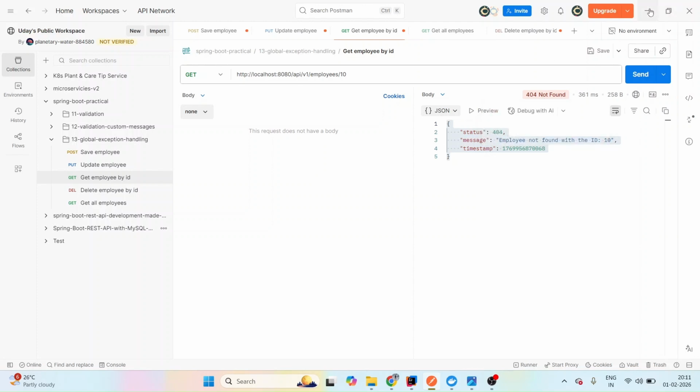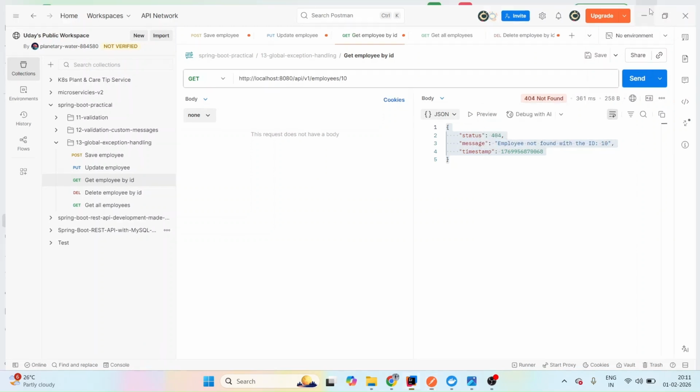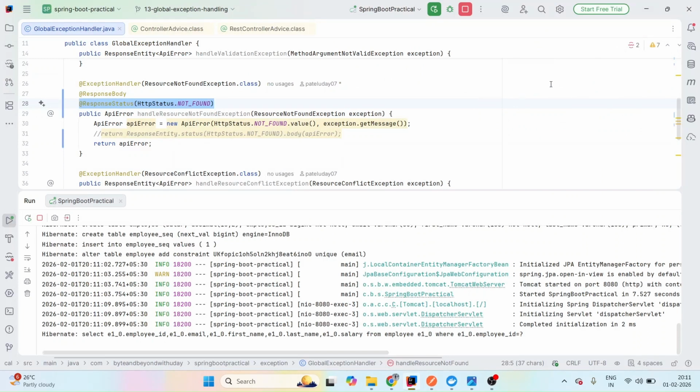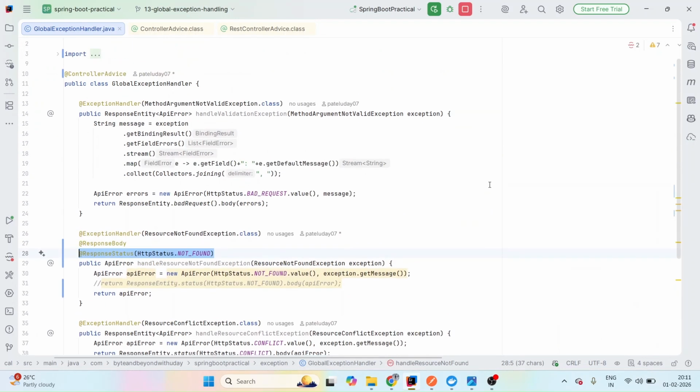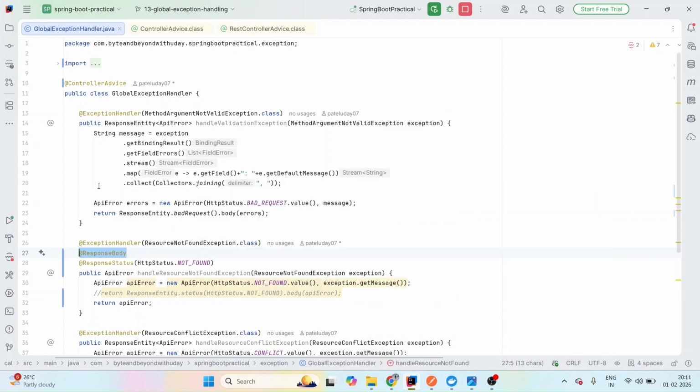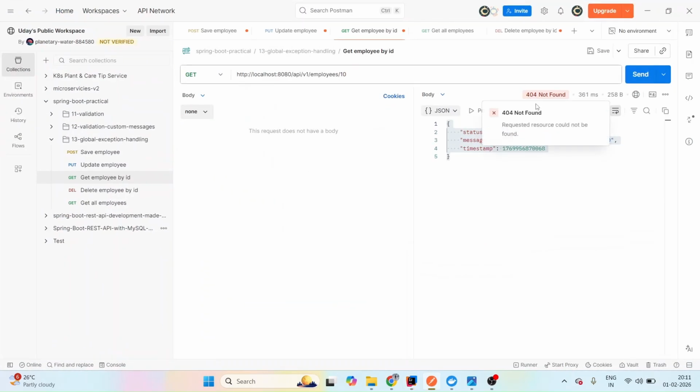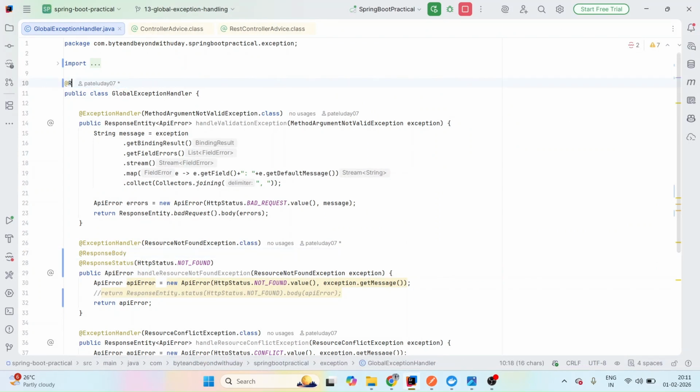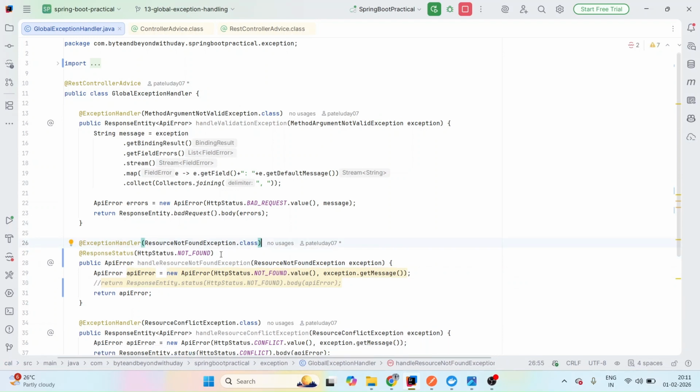Okay. So yeah, this is the quick difference between controller advice and rest controller advice. And one more thing I would like to tell you: even in the rest controller advice, we were getting that 200 over here. But let me switch back to rest controller advice. Now we don't need this @ResponseBody. We need only @ResponseStatus in order to get the 404.